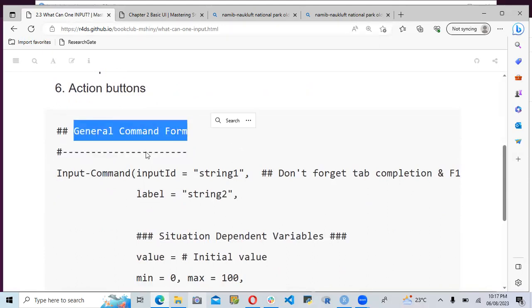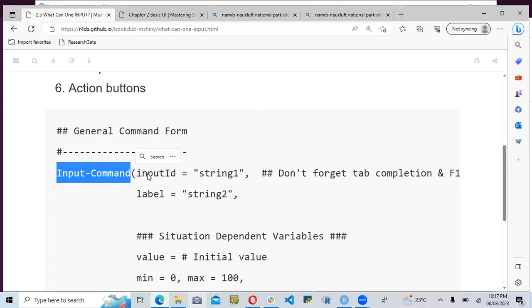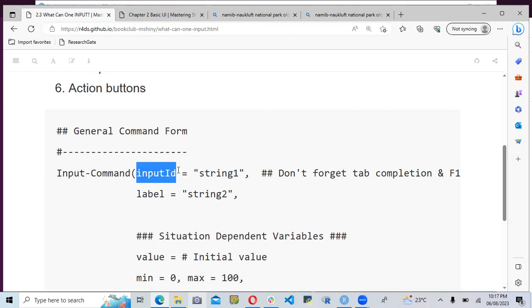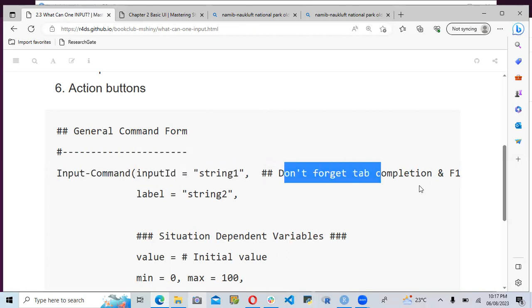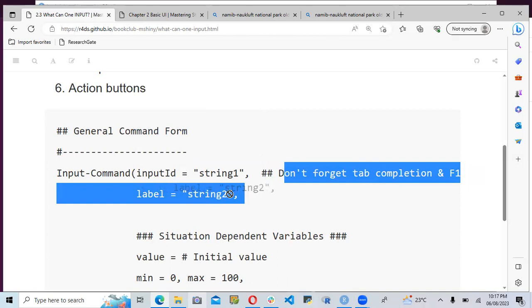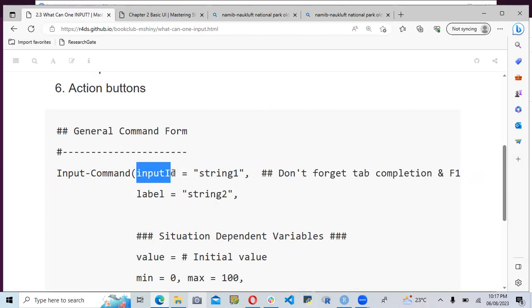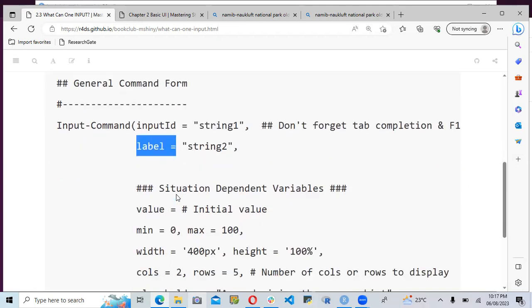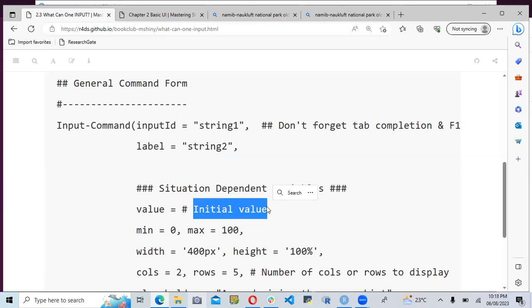But the general command form for this, we have the input command where we make reference to our input ID, which is a string. Don't forget tab completion. We normally require supplying the input ID and label, and these have to follow each other. Then for every other argument, just as they explained, we need to use their default names, like value, which will be the initial value once we initialize the app.